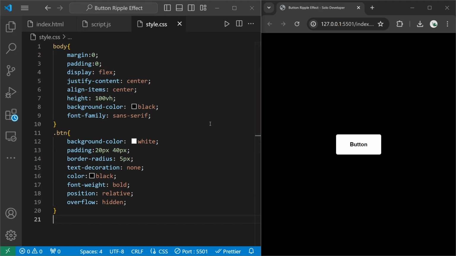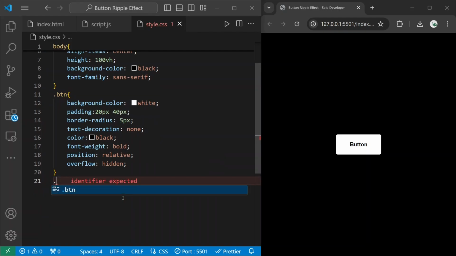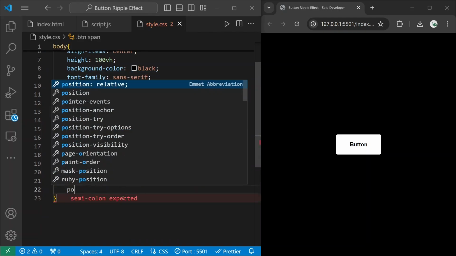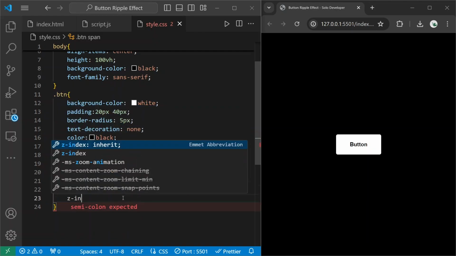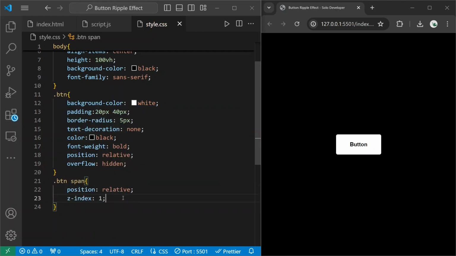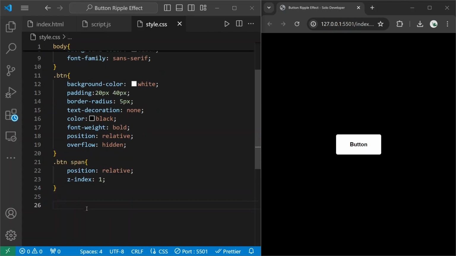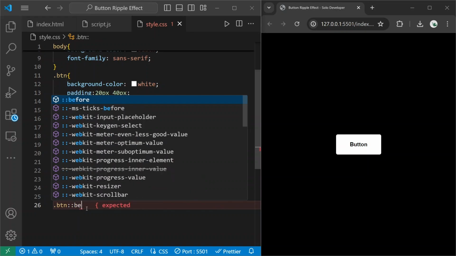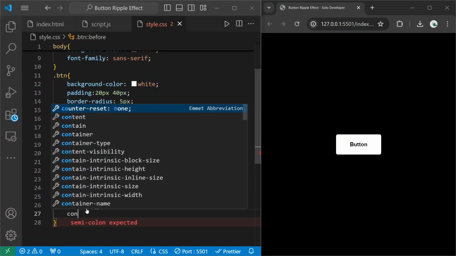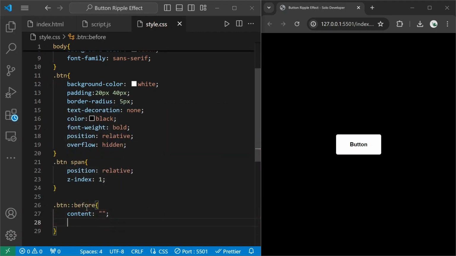Then after, inside this button, that means inside this anchor tag, we have a span element. For that span element, we will give style position will be relative, and z-index will be 1. Okay, so I'm going to add some content, that means the before pseudo element for this button class. So for the button, before content will be empty, and position will be absolute.